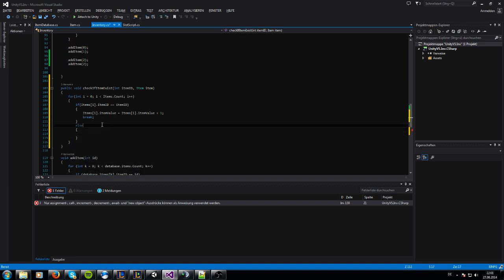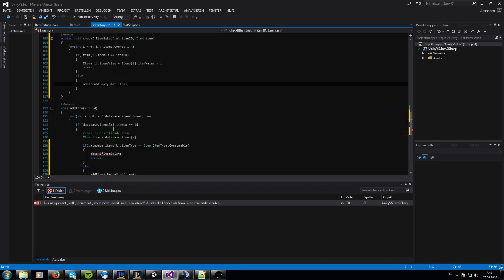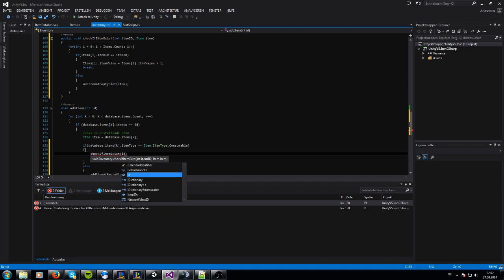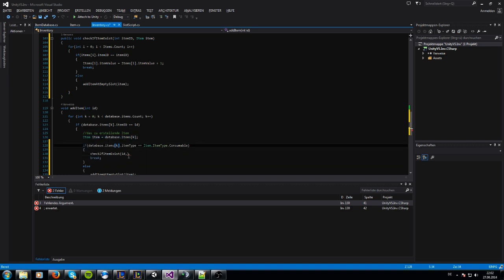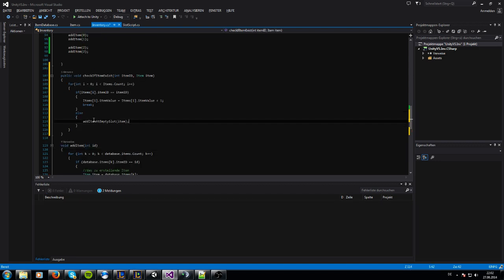So add item at empty slot, and we have to give the item to it. So we have to add this here as well. So we need the item ID. That's actually the ID which we get here, and we give it the new item which is created from the item database.